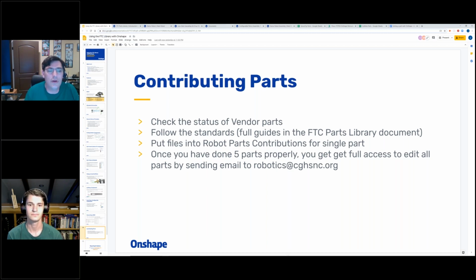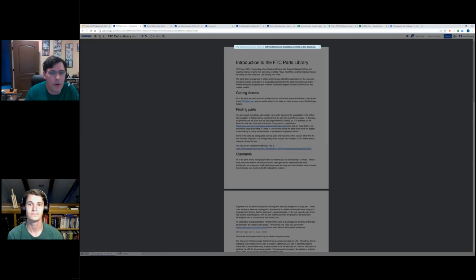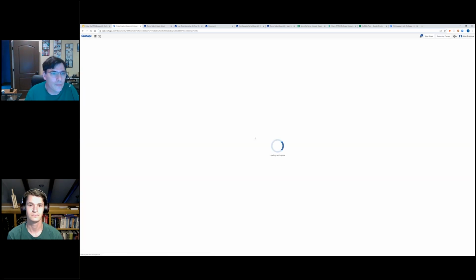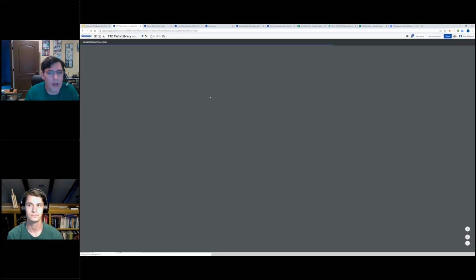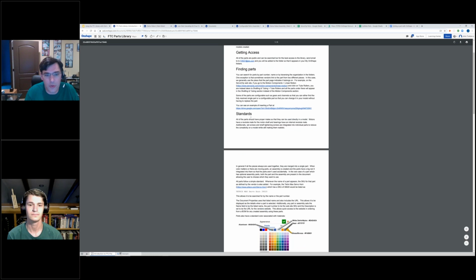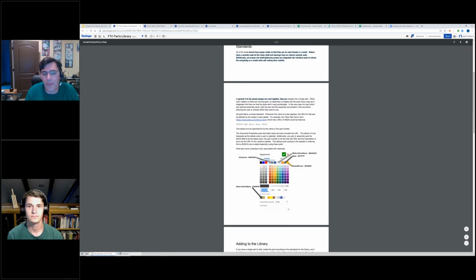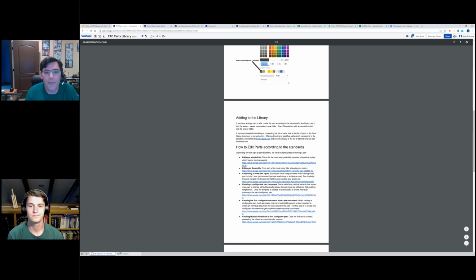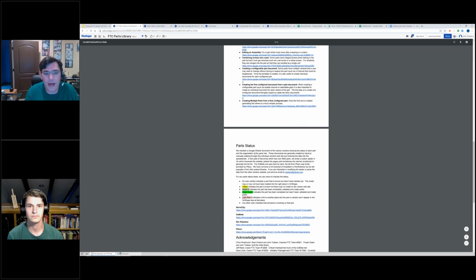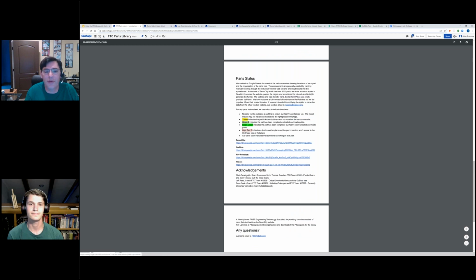So the first thing you want to do, if you want to add parts to the library, is, if you look in our parts library, there is a link. There are a couple of documents in here. One is our standards. We tell you the naming standards, the document properties, the color choices that we've made. And we have a link to the spreadsheets with the status of all the various parts.